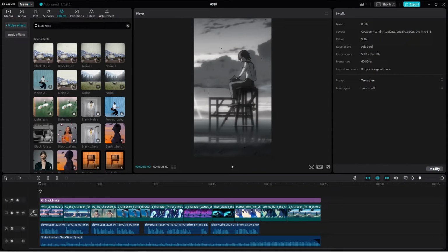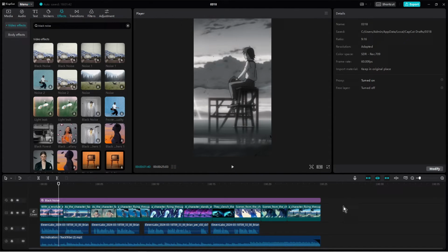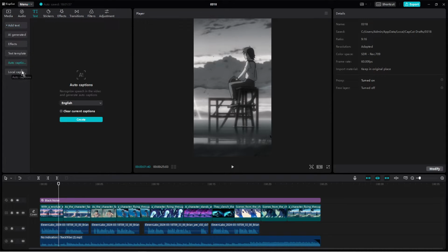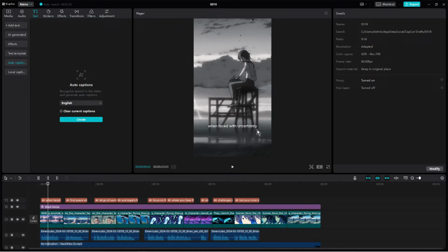Alright, so after adding the effects, it looks like this. Alright, so after we are done with all the edits, we have one final step to do, and that is to add the captions and make the video much more engaging. And for that, we're gonna have to click on text and then click on auto captions. And there you go, the captions has been added automatically.